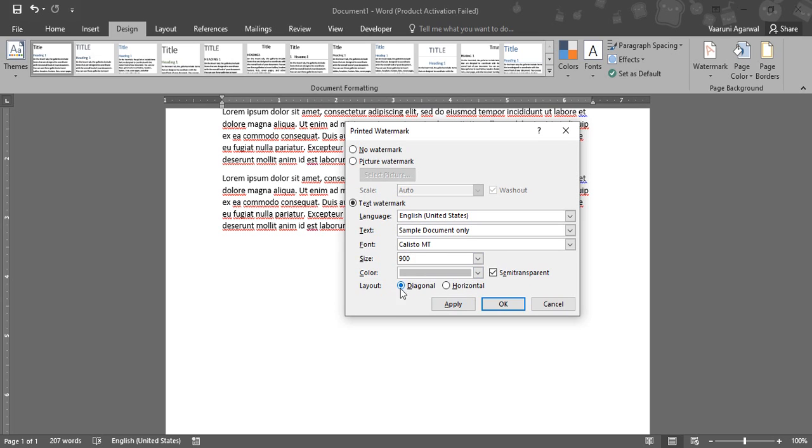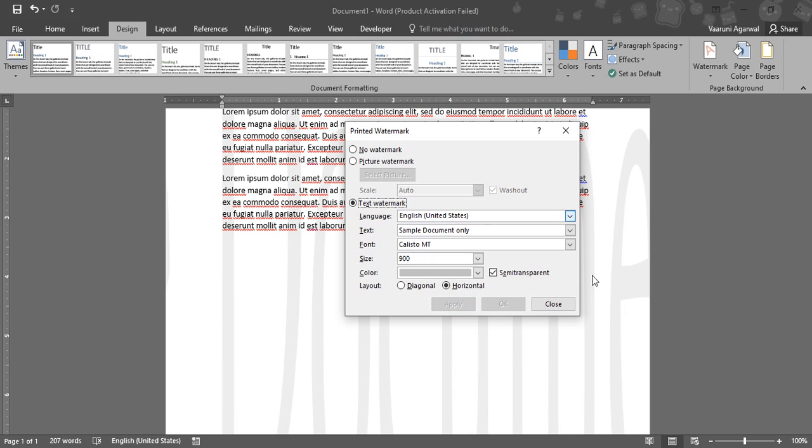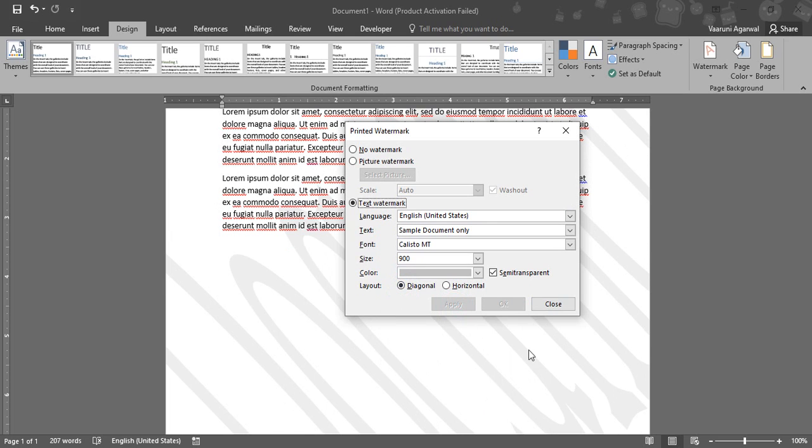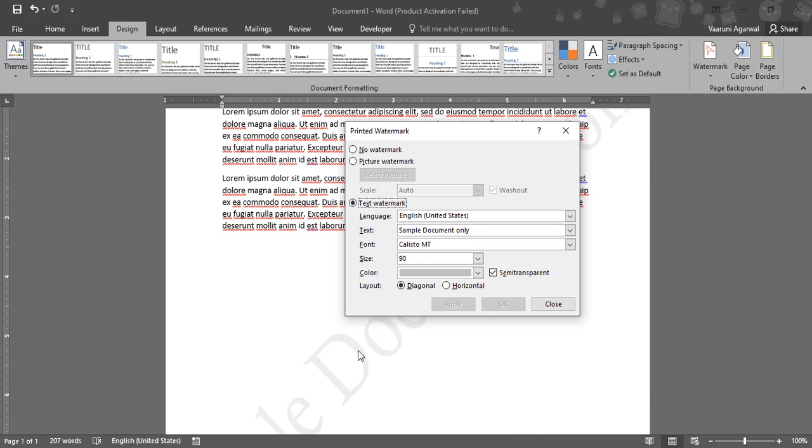Then the color that you want, and the layout: diagonal, which would be something like this, or horizontal, which would be something like this. Let's go with the horizontal one. Click on apply. So this is how it looks. If you click on diagonal and apply it, this is the diagonal format. The size is really big. Let's drop it down to 90 so that it's actually visible now. This is how it looks for diagonal, and this is how it looks for horizontal.